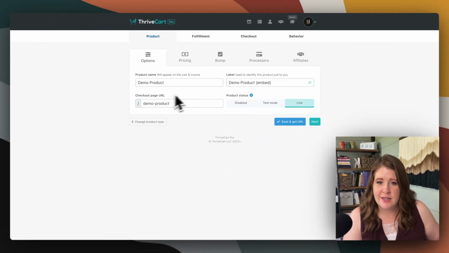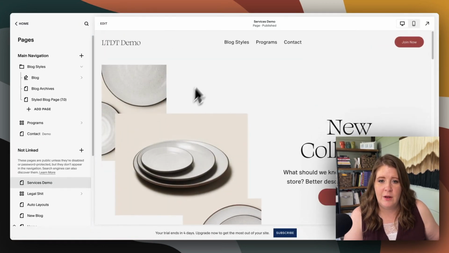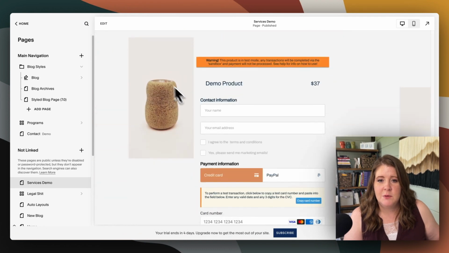So just to put it in live, that's literally all you have to do. Edit the product settings, click on live, save, and get URL. You don't have to do anything else because we've already embedded it on this page. And as soon as we refresh, that warning across the top will be gone.